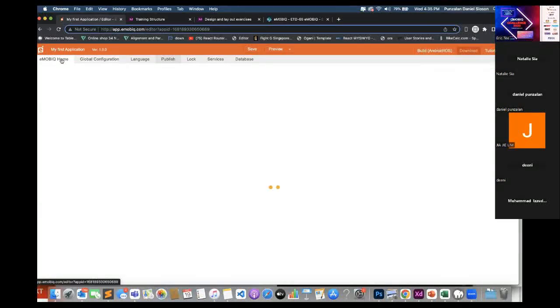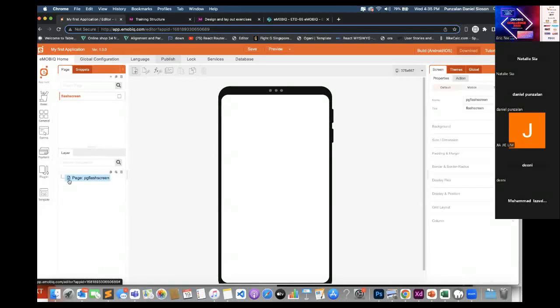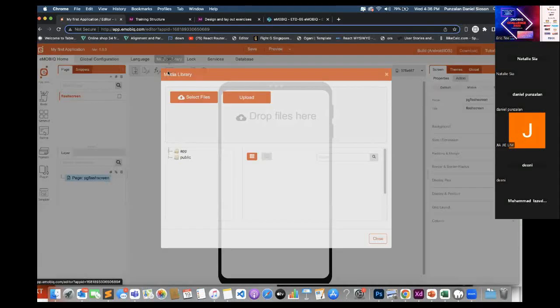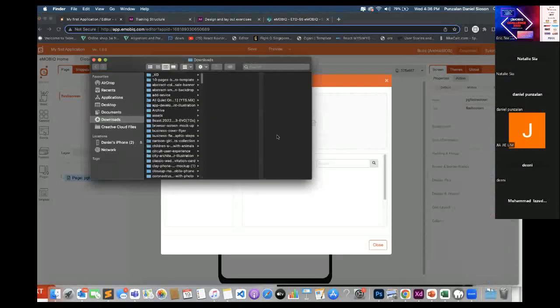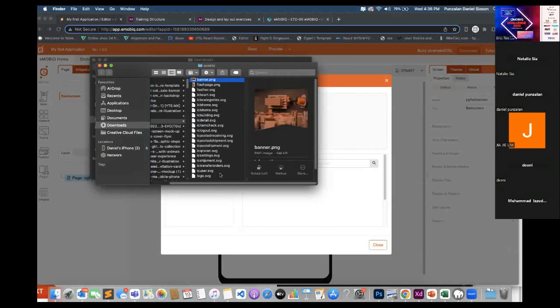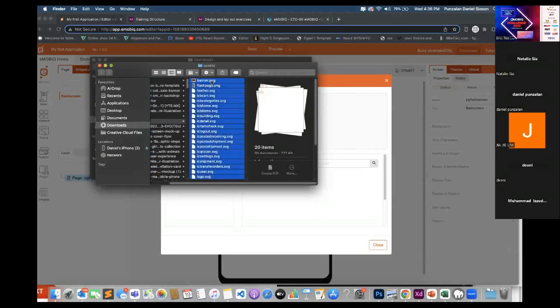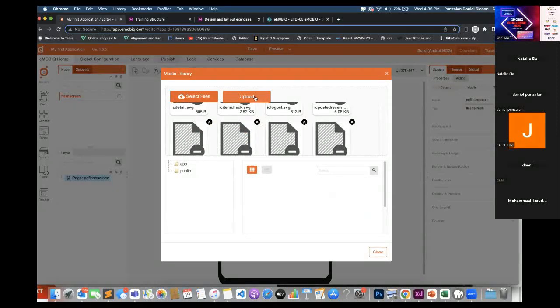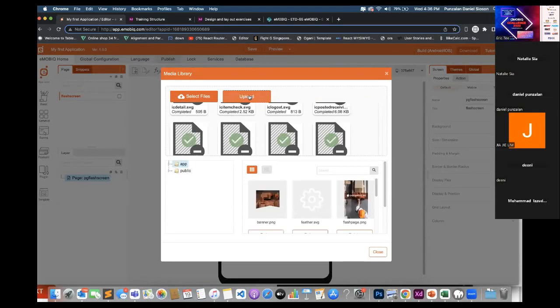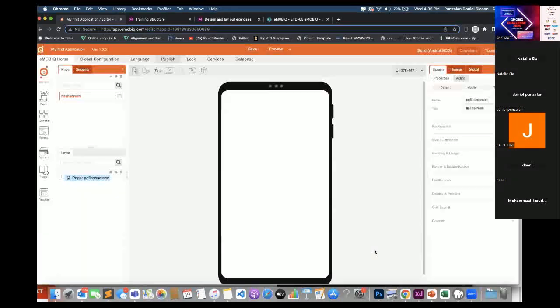Go to eMOBIQ. So select this in the layer. Second is upload the images. Go to the media library and then click upload all the assets. Upload. Okay, and then close.